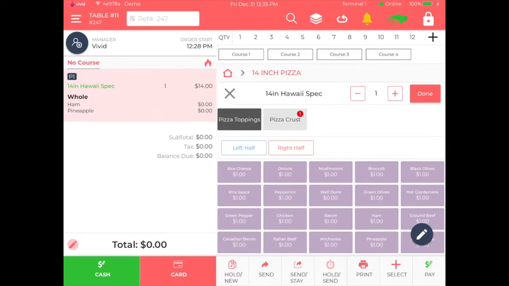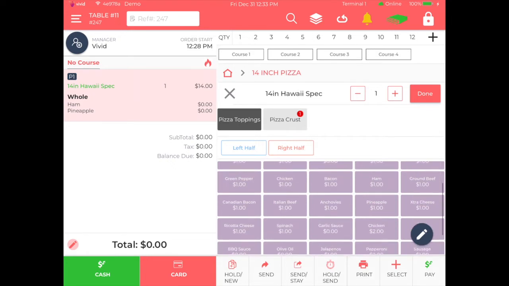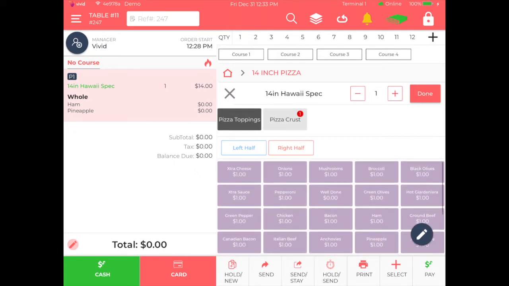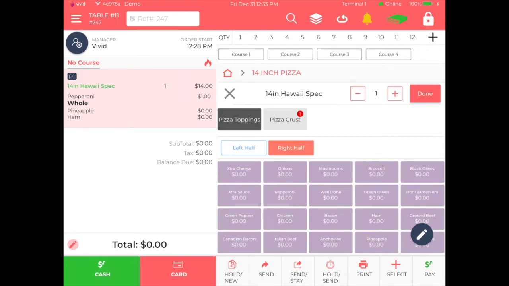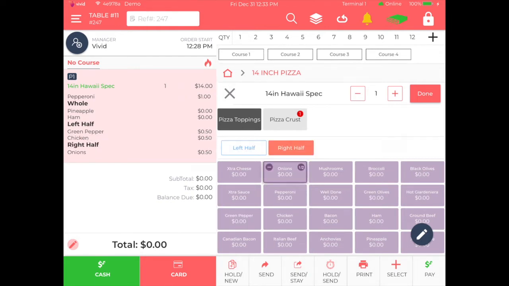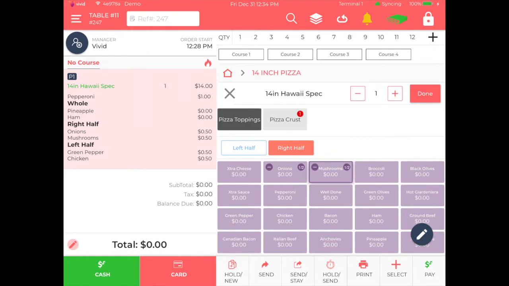In an example, we can look at the Hawaiian Special. This pizza already comes with ham and pineapple as a topping, but we can add other toppings if the customer would like. We can order toppings that will go on the whole pie, or on the left side or the right side. Let's say the customer wants green peppers and chicken on the left side, and onions and mushrooms on the right side. We can see on the ticket that we have some items that are a whole topping and some items that are on the left and some items that are on the right.